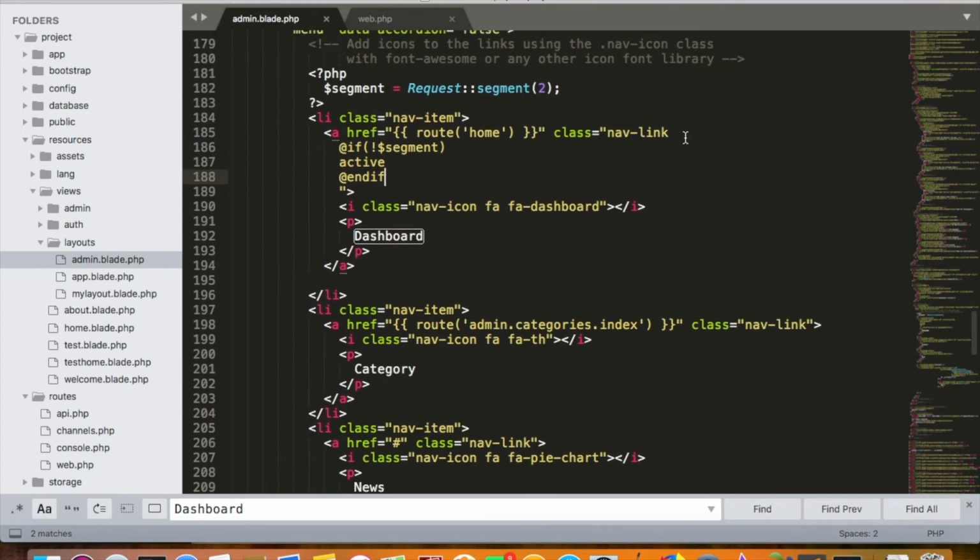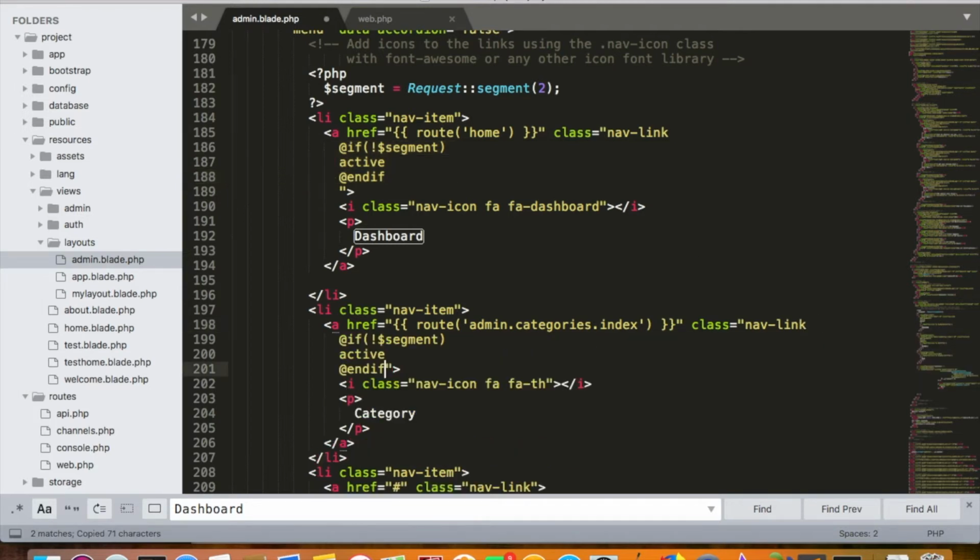Now similarly, what I'll do is I'll copy this much of code from here to here and place it over here.